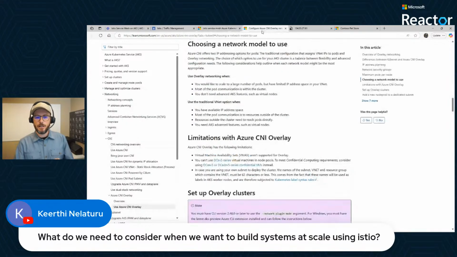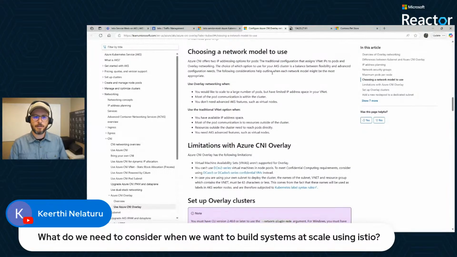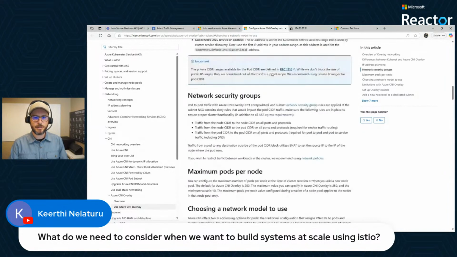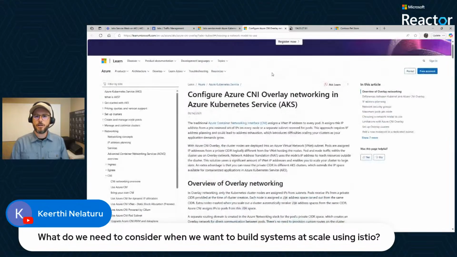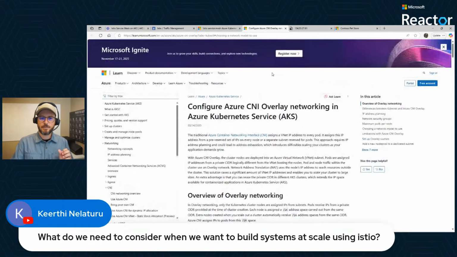Now, overall, if we take a step back and we're talking about production, there is a document where we specifically talk about what sort of knobs and tweaks you should take into consideration when you have large clusters with AKS. And by large clusters, I mean something like 5,000 nodes or more. This is typically quite large.